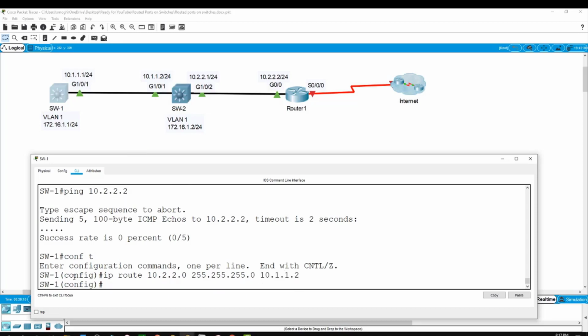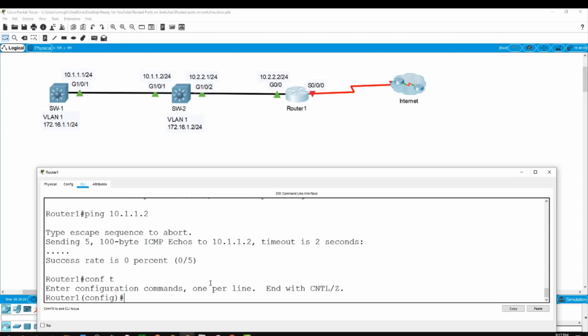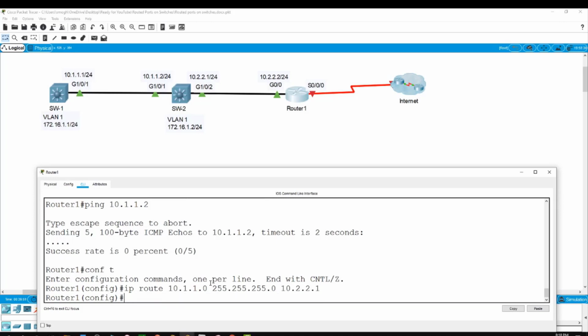And I will do the same on router 1 here. In global configuration mode, IP route to this network of 10.1.1.0 with the /24 subnet mask of 255.255.255.0, and our next hop or gateway to reach this network between switch 1 and switch 2 is this interface of 10.2.2.1, and then hit enter.